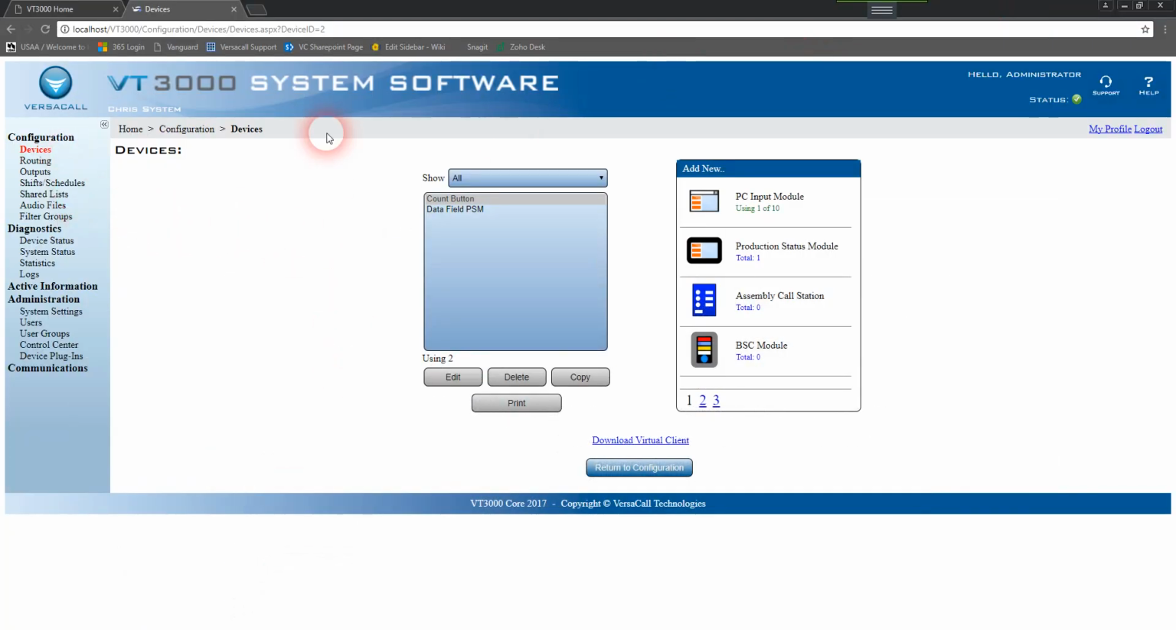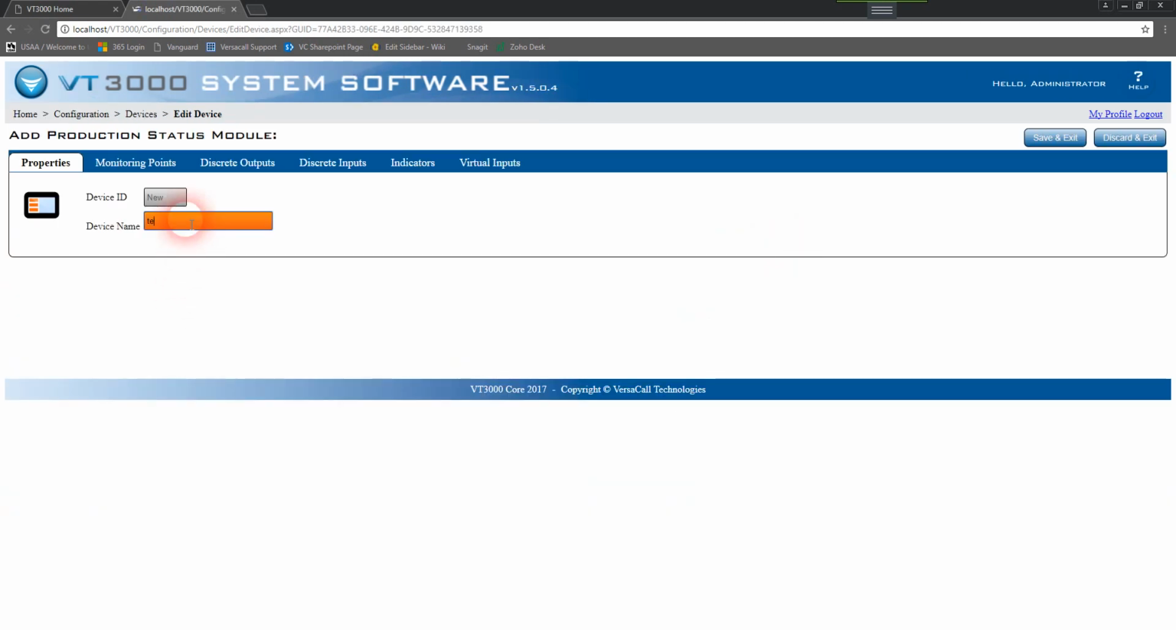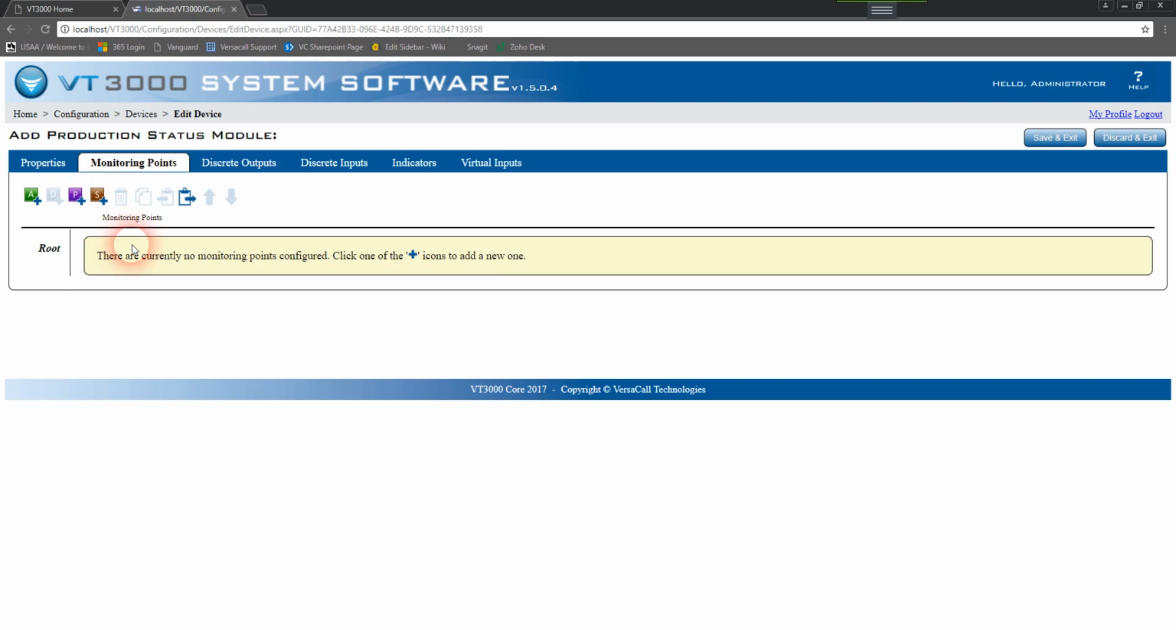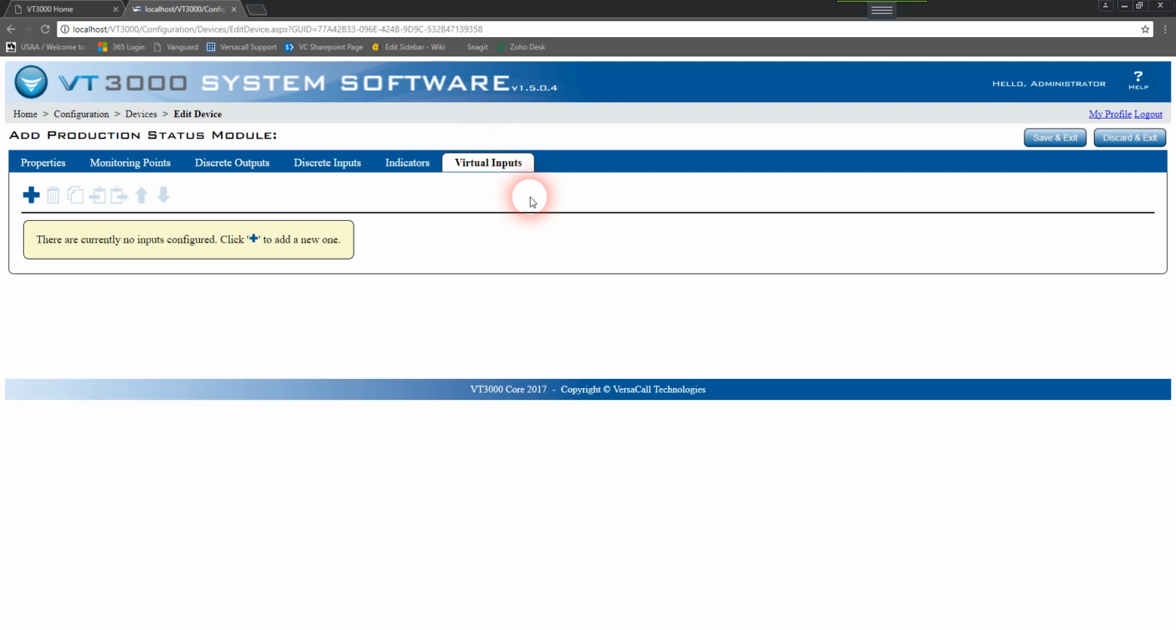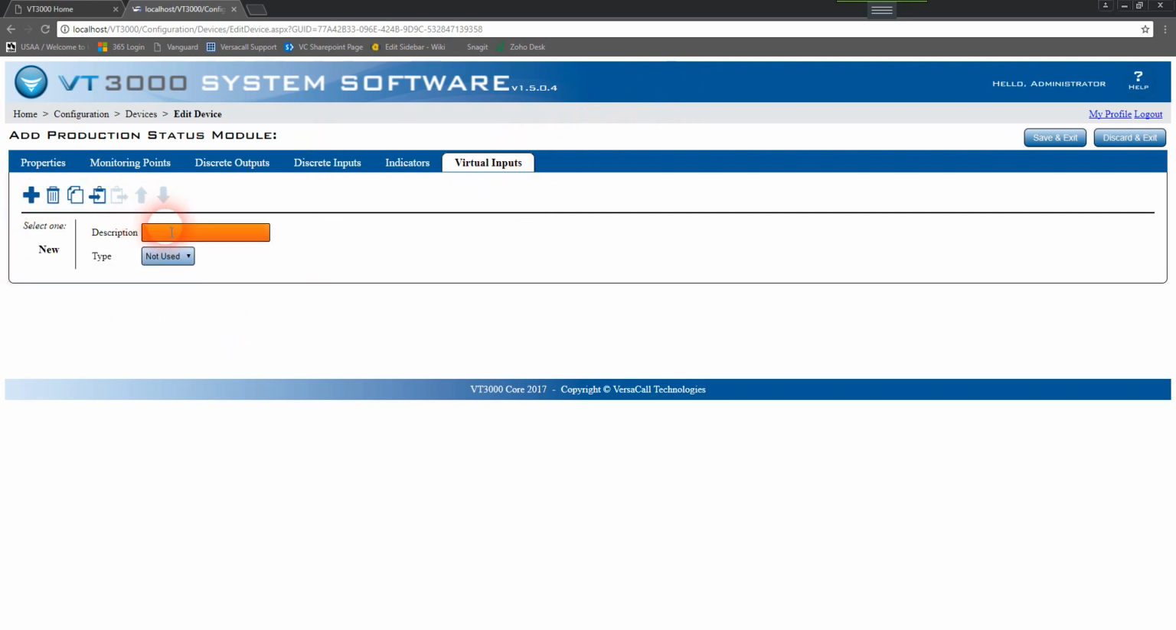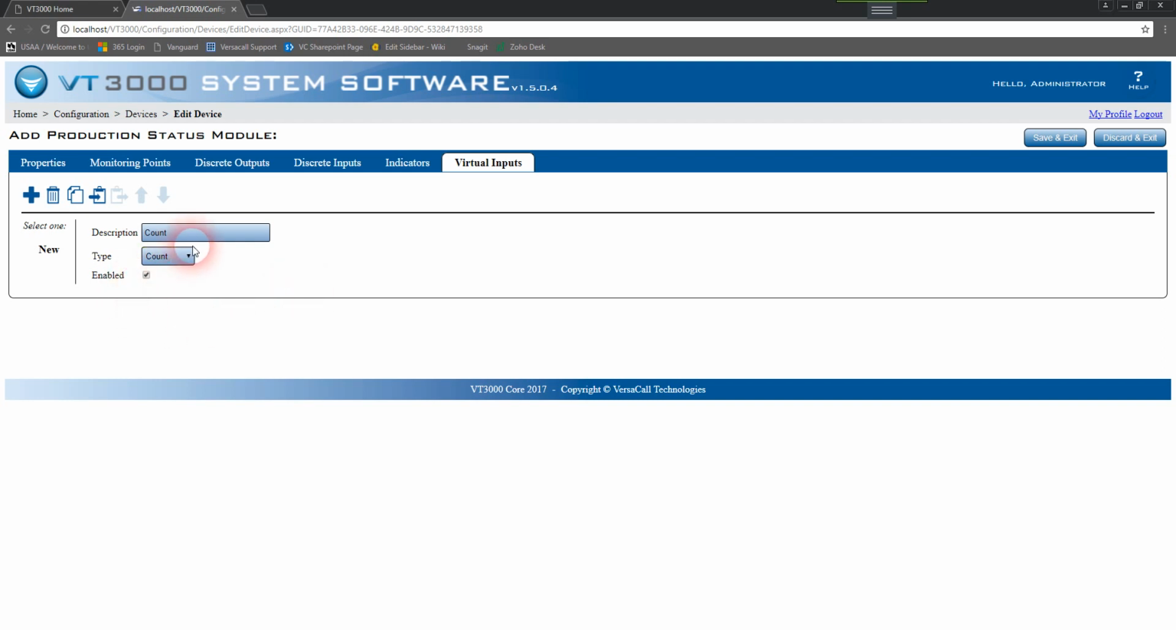Alright, so what we can do is get into VT3000 and select a PSM, a touch input, or BSC. I'm just going to select the PSM. And the first thing we have to do is go into our virtual inputs. Basically, we want to put a virtual count input on the module. So select virtual inputs, hit the add button, we'll just call it a count, and then for the description, and then the type is count, because we want a count button, right? And we want to have it enabled.